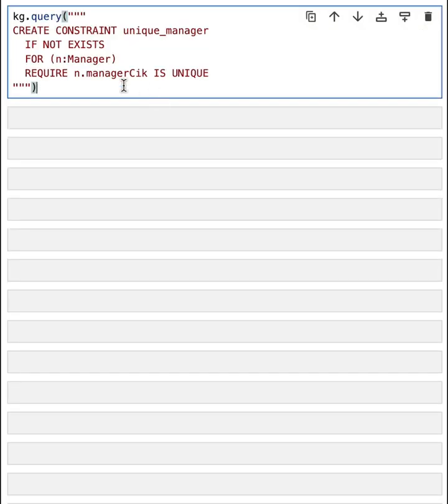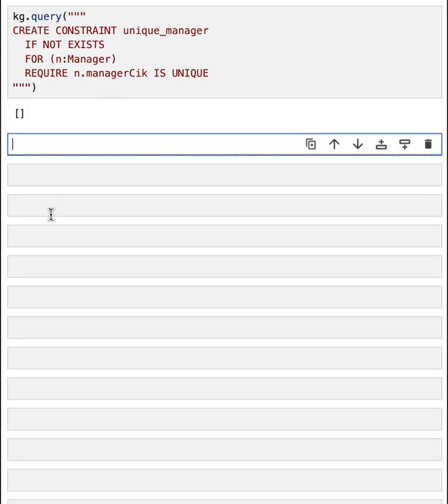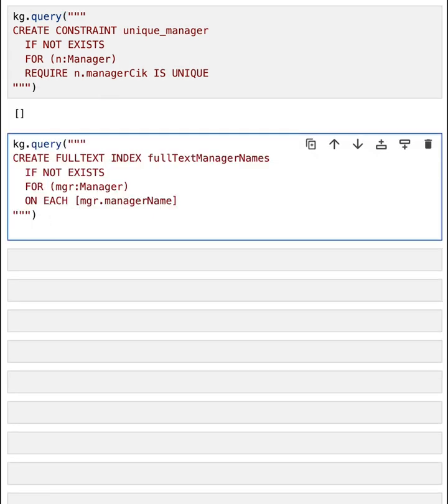There will be many management companies, up to 561, right? So let's create a uniqueness constraint to avoid creating duplicates accidentally. Also, we can create a full text index on the manager nodes. The full text index is useful for keyword search. If you think about a vector index, that allows you to do searching based on similar concepts. A full text index allows searching based on similar looking strings.